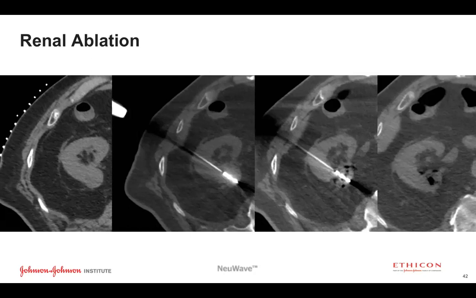CT guidance, and this is the trajectory I would prefer for a lesion like this. You can see we could have come posteriorly directly into the lesion, but because of the two reasons I mentioned earlier, one, avoiding direct puncture of the lesion, and two, being tangential to the collecting system rather than aiming at the collecting system, this is really the preferred trajectory for microwave ablation using the NEUWAVE system in the kidney.